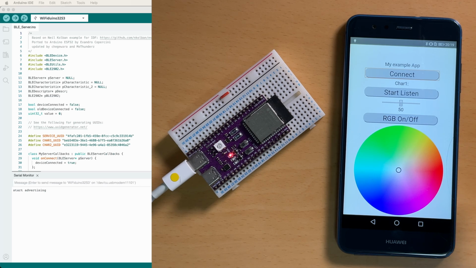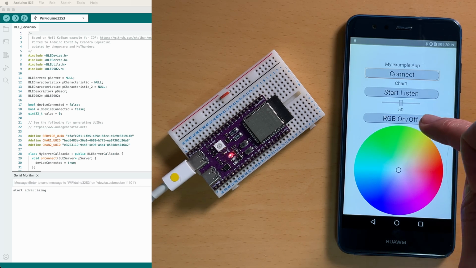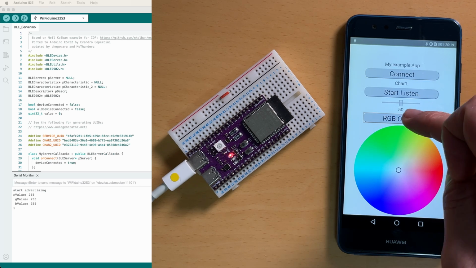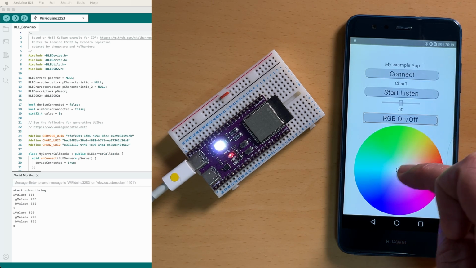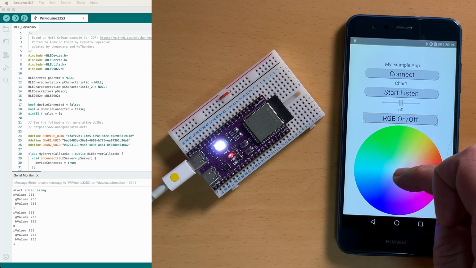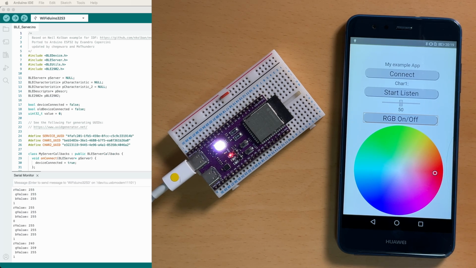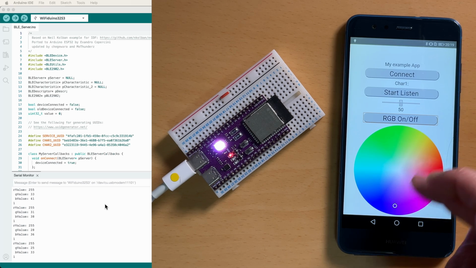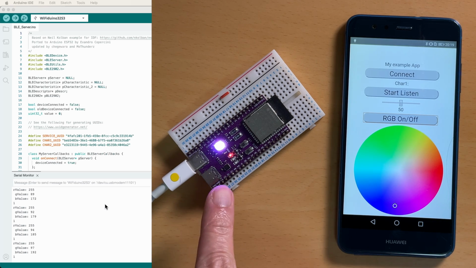Okay, and as you could remember, we set this button to toggle the LED on and off, so let's see if that works. Nice. Okay, and then as we move this around, we should be able to see the colors change. Okay, nice. And then you could see it on the serial monitor. You could see the numbers changing. It seems like it's polling a bit, so the colors are changing slowly.